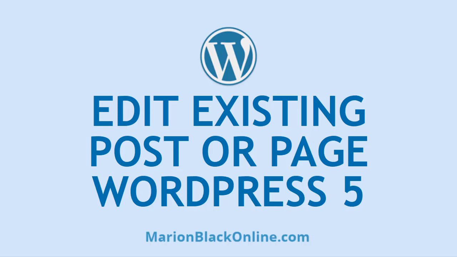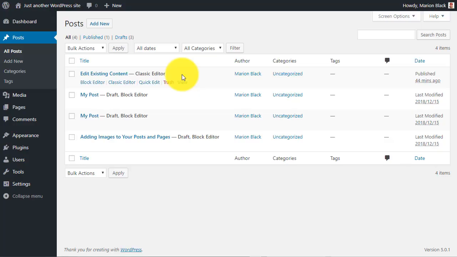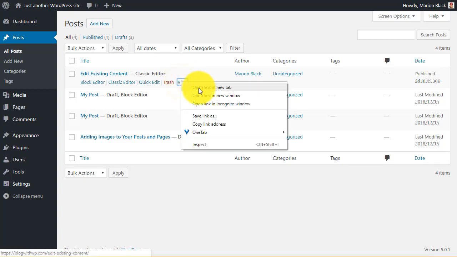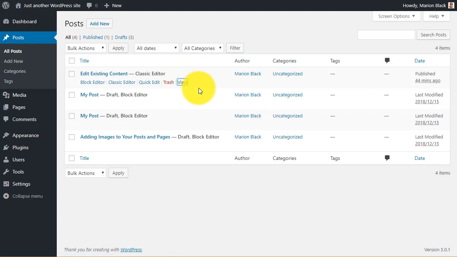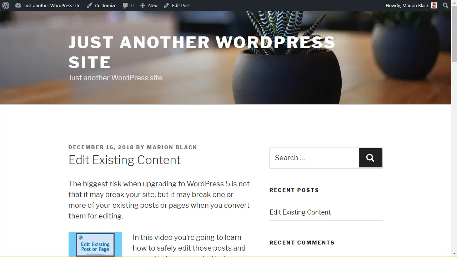Before you edit existing content created with the Classic Editor, it's a good idea to create a copy of the post or page. If things don't go as expected, you'll have the copy to fall back on. Go to Posts, All Posts, and right-click on View for the post you're about to edit to open it in a new tab. You'll then be able to use this as a comparison.